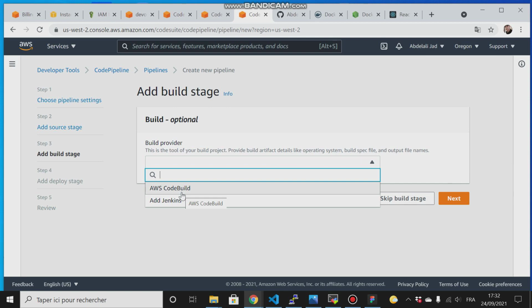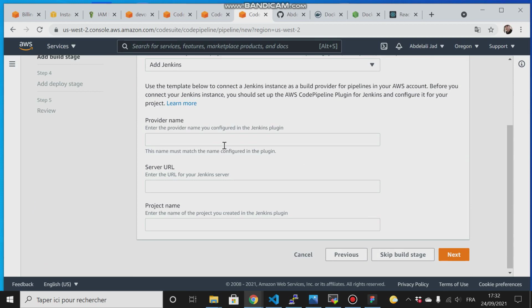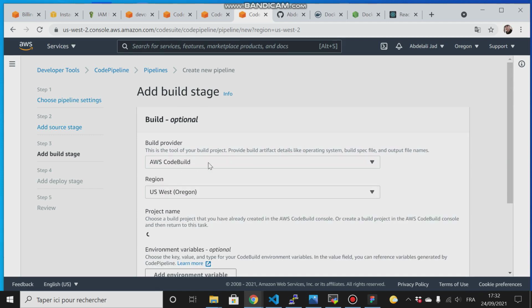In next videos I will show you how you can integrate Jenkins here, to provide these credentials: the provider name, the server URL, and the project name. So let me come back here and choose CodeBuild.